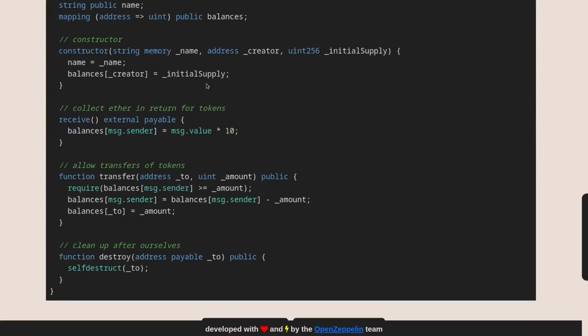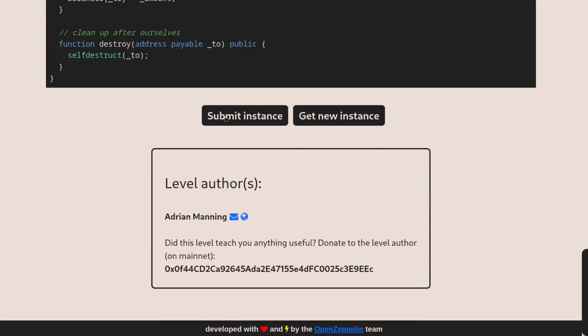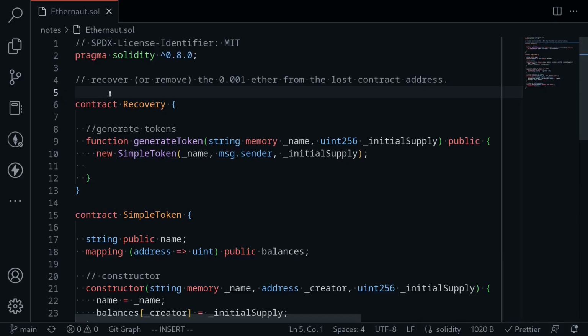I'll copy this code over to my code editor. I already deployed this challenge, but if you have not done so, then click on this button. I copied the code from Ethernaut over to my code editor. In this challenge, there is a factory contract that deploys tokens. Someone has deployed a token contract and then sent 0.001 Ether to it. However, they have lost the address of the token contract, and our challenge is to recover this 0.001 Ether, and we don't know where the address of the token is. So there are two goals in this challenge. Find the address of the token contract and then recover 0.001 Ether from it.